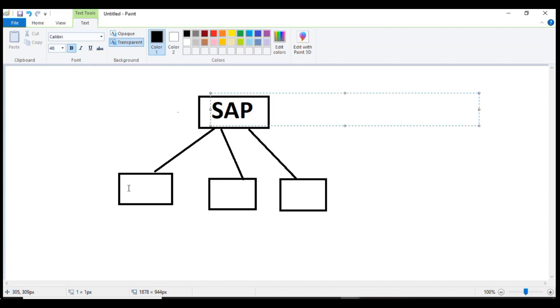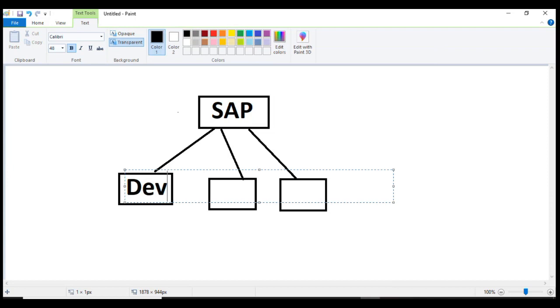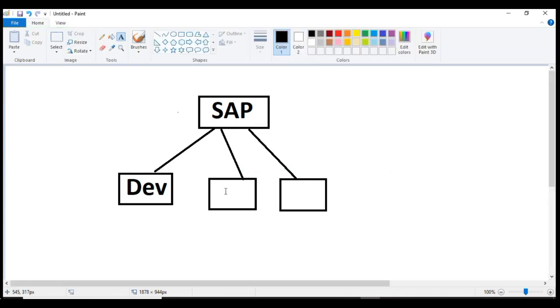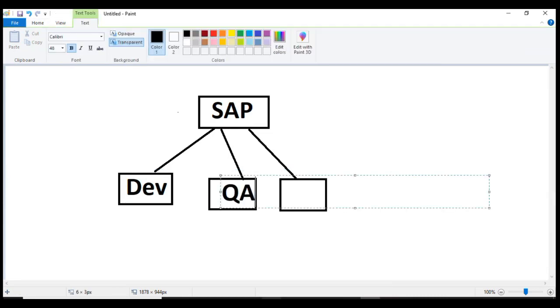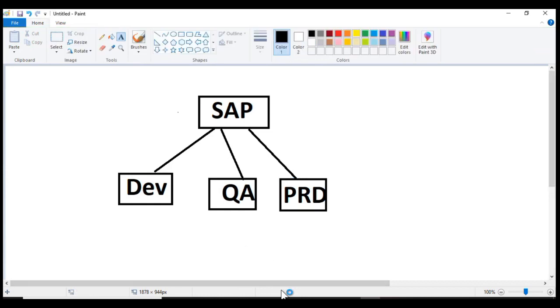So when we say SAP, we have three servers: development, quality, production. Development is one server, and in each server you can have different clients.